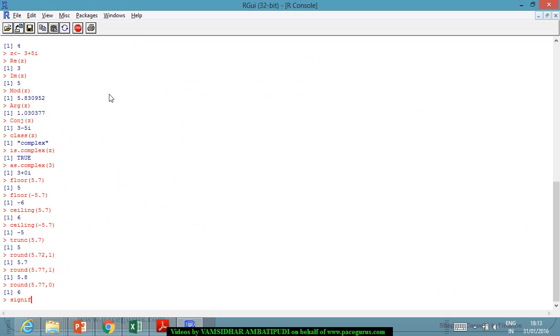Probably if I am doing this signif on 1, 2, 3, 4, 5, 6, 7, 8, let's say I want it to 4 digits. I get it as 1, 2, 3, 5, and 4 zeros. Because it's an 8-digit number, only 4 digits need to be significant. So the last 4 digits are made 0 and everything is rounded up to the previous number.